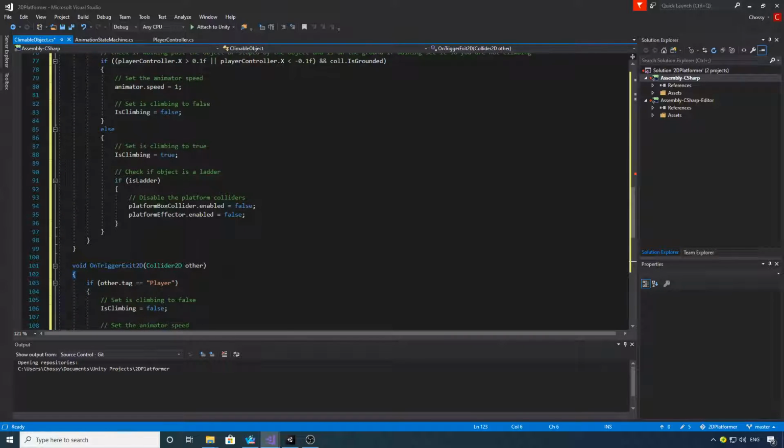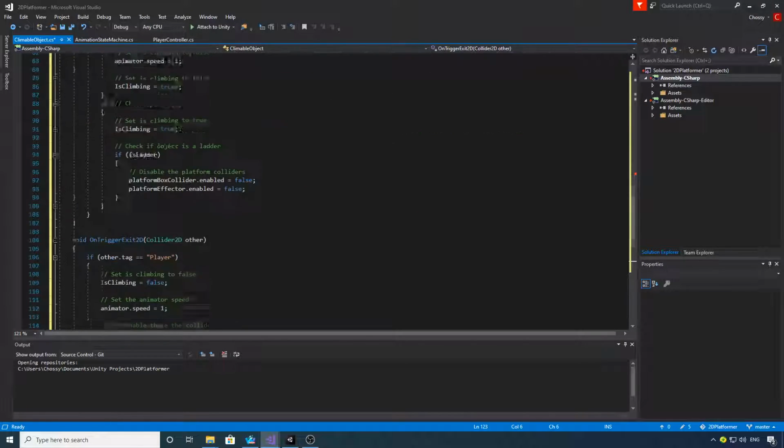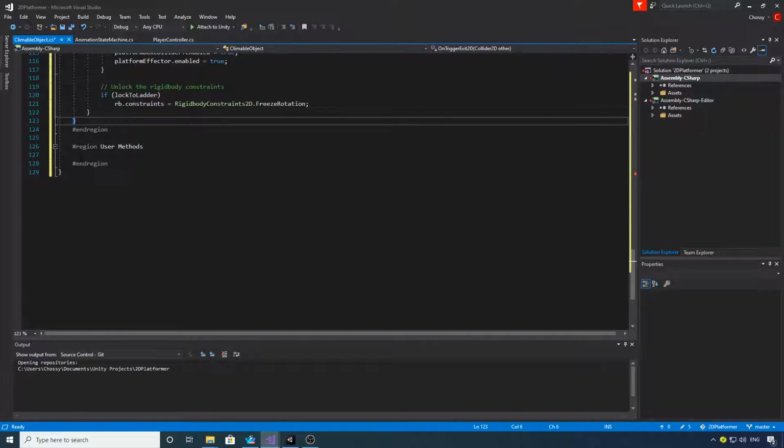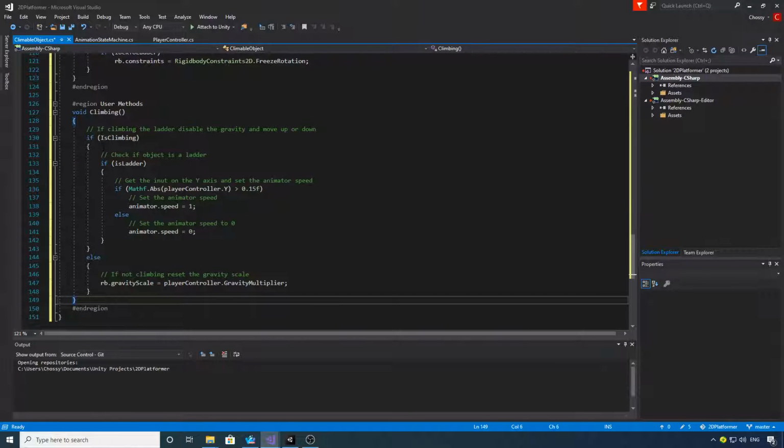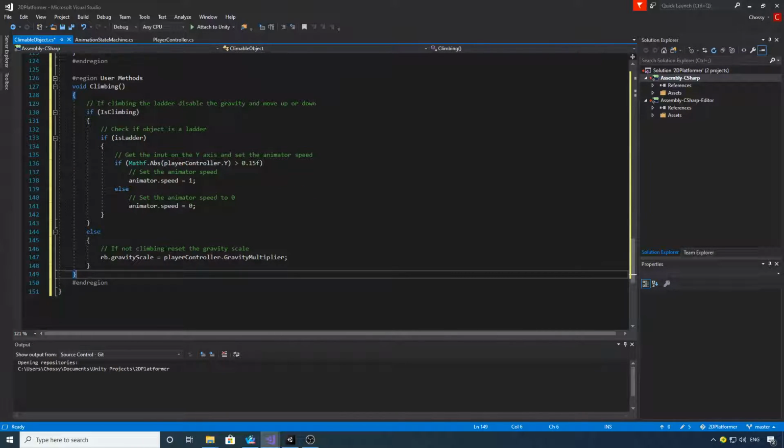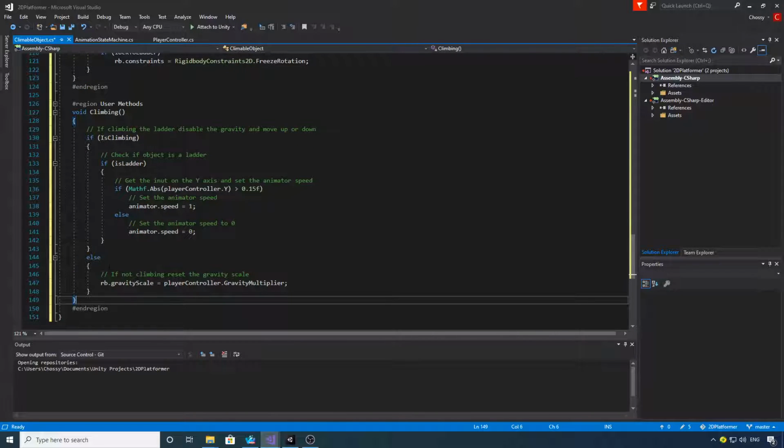Okay, so now it's time for the climbing method. So let's just jump down into the user methods. Okay, so we're going to start off by having an if-else statement. So we're going to have if climbing. We're going to check to see if it's a ladder, and if it's a ladder, we're going to just get input on the y-axis only. We're going to set the animator speed to 1, and if there's no input on the y-axis in the up and down direction, we're going to set the animator speed to 0. And then we've got, in the else statement, we're just going to reset the gravity.